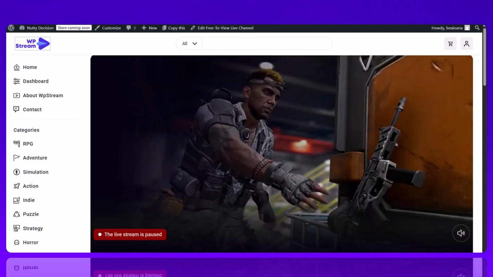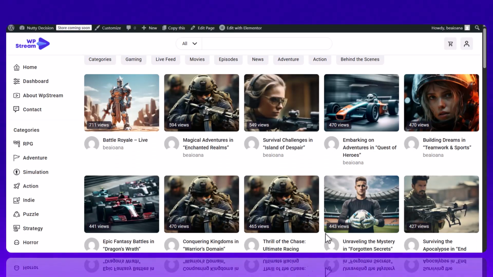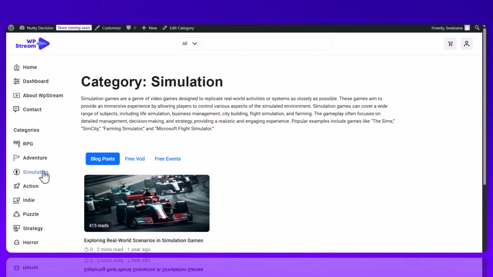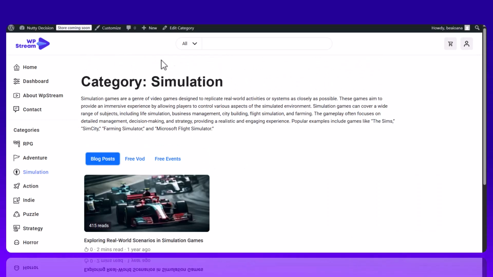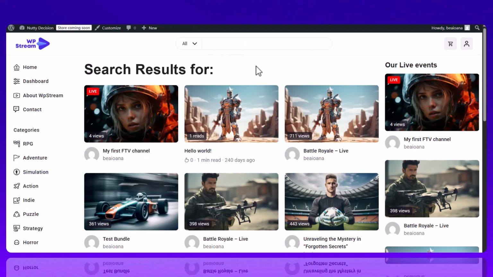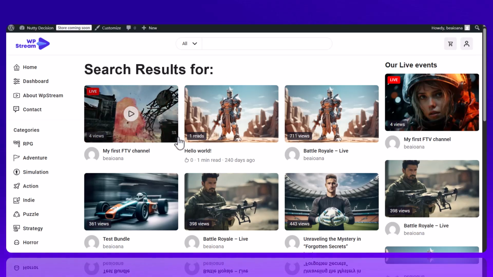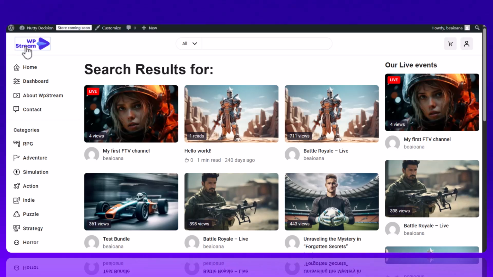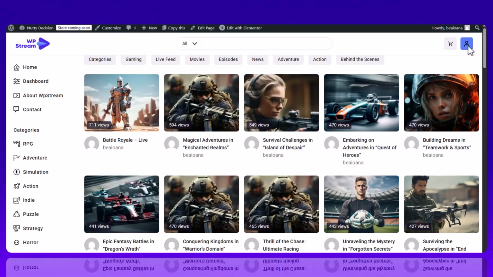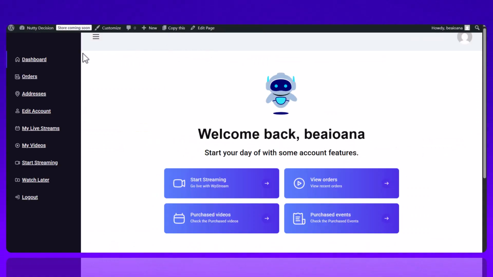So what else can I show you? Let's go back. This is the main page. You can also check out the different categories that we've set up. So for example, simulation games, go through the blog posts, free VODs, free events, things like that. And then in the search bar, you can also look up by blog post or video on demand, live stream, and whatever you want to add as well. So this is basically the demo that you have, but you can switch up everything. And we also have a video on how to customize this. So check it out in our previous videos.